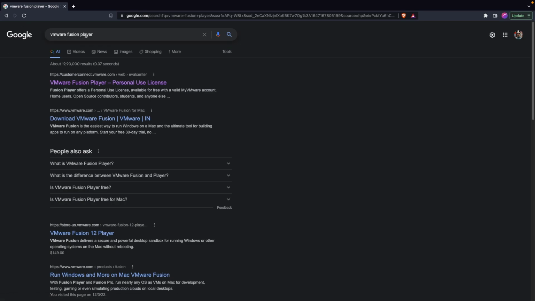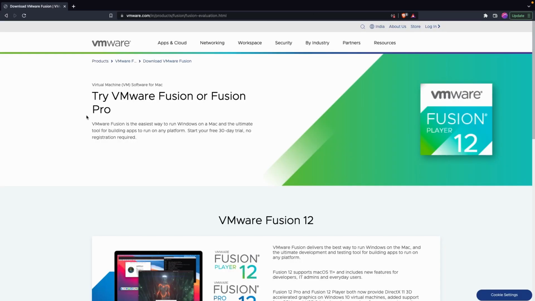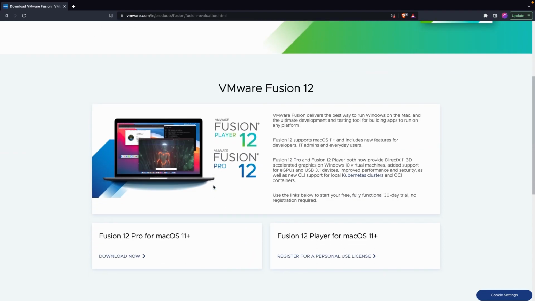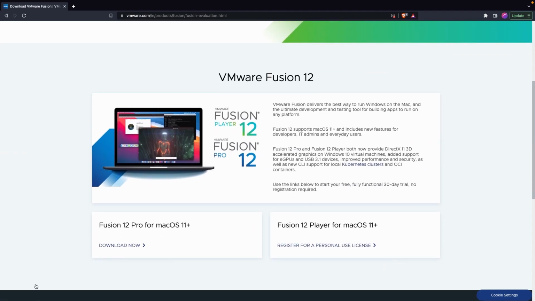So you just Google for it, and then you will get it on the VMware website. So I'll go download VMware Fusion. That's what I want. I click on that, and then there are two versions, Fusion and Fusion Pro. Fusion is free for us, so that's what I'll try to use now. Okay, so Fusion 12 Player for macOS. This is what I want to use, and I want to use it for personal use, so I'm going to select that.